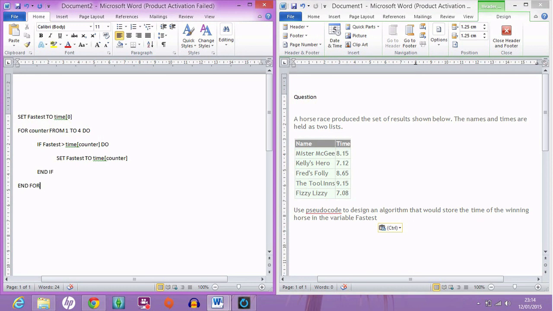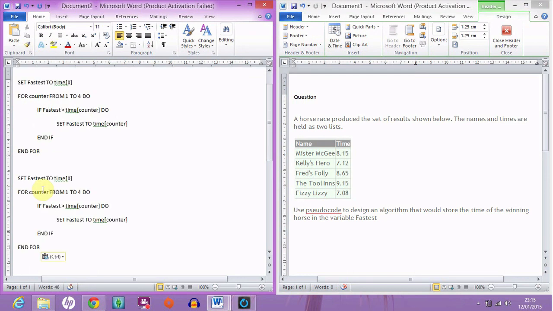Now at this point we've got it finished. It doesn't say that it wants you to output anything, but what I want to show you is what if it wanted you to display the name as well as the time? So what if it wanted you to take it a wee bit further? So I would write it like this. I'm going to just copy this code and put it underneath, because this is how we make it a bit harder.